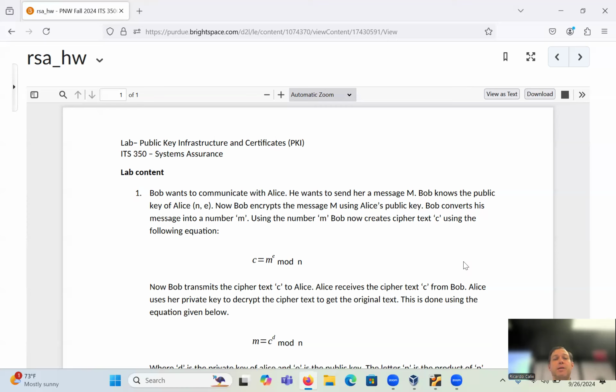Now Bob encrypts the message M using Alice's public key. Bob converts his message into a number M, which is what we're going to do. Just to keep this very simple, our message might be like hello, but we're going to convert it into numbers in this example. Later on, I will show you how to actually take a message and get everything that we need. For this example, it'd just be like 62 or 42 or something.